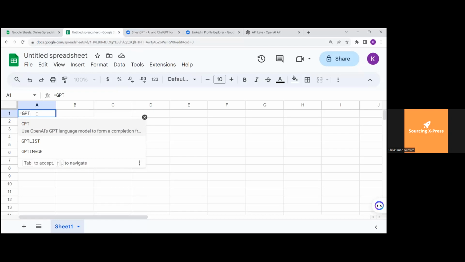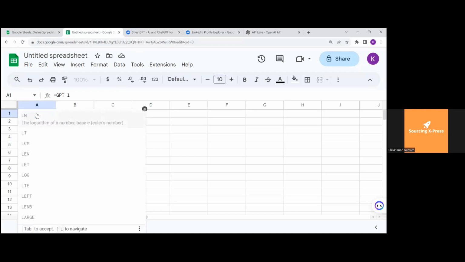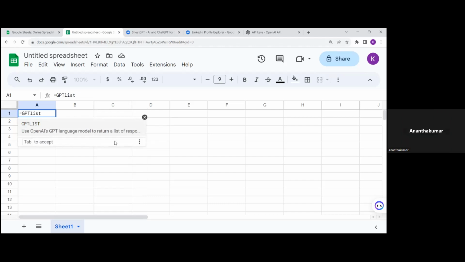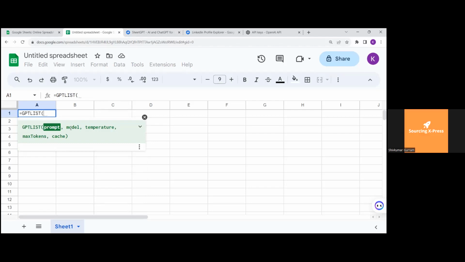SheetGPT list. No space. Go back. Select that from the drop-down. No, not that. Exactly. Double quotations. List the name of 30 startups in India.